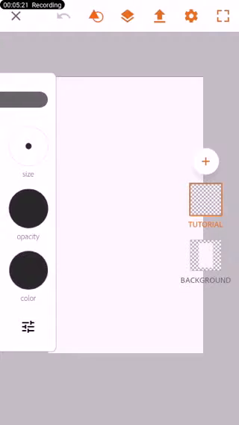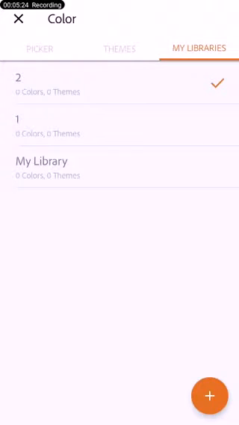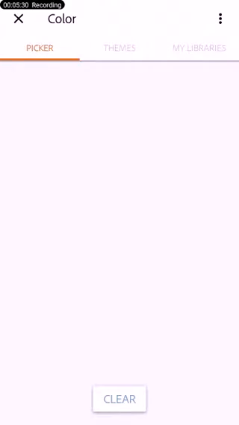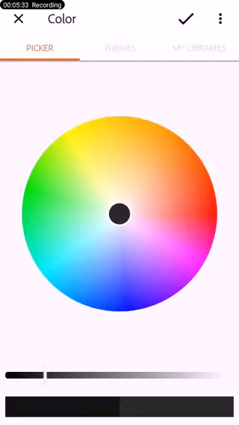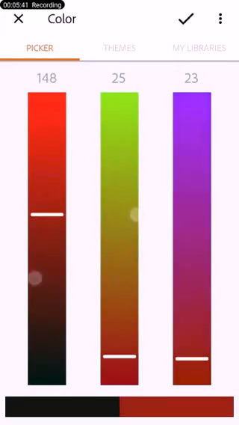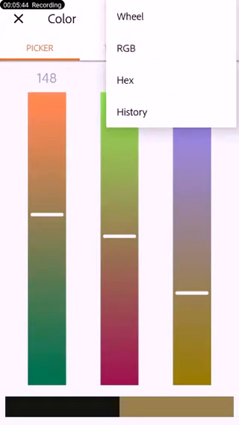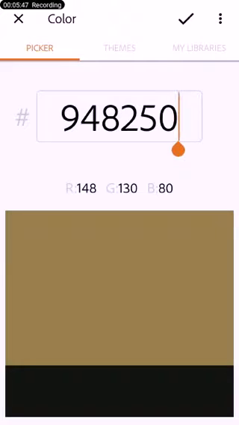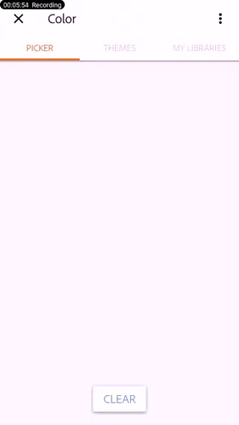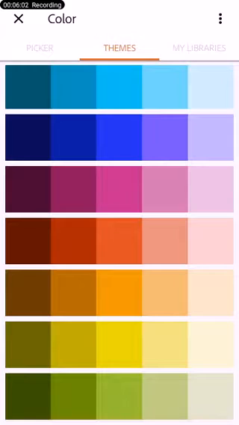So I'm going to introduce you to color. In color, you are going to see this interface, which are the themes. In picker, you are going to see wheel. In wheel, you can pick whatever color you desire. In RGB, which is red, green, and blue, you can choose whatever color you want to work with. And in hexadecimal, you can put the exact value of that color. If you go to history, you are going to be seeing all the colors that you've chosen from the project that you've worked with. So on themes, you are going to see different shades of colors.